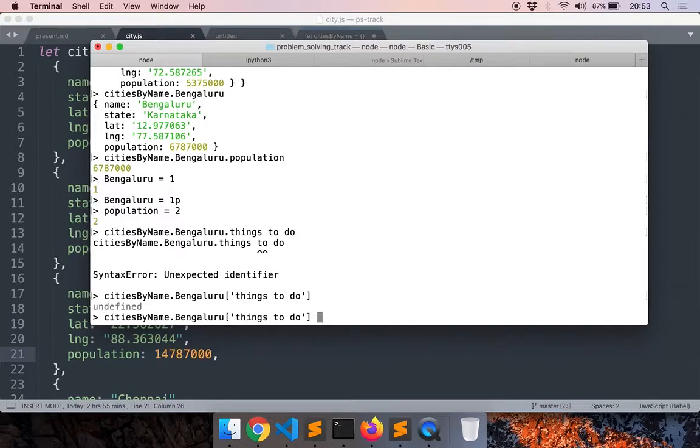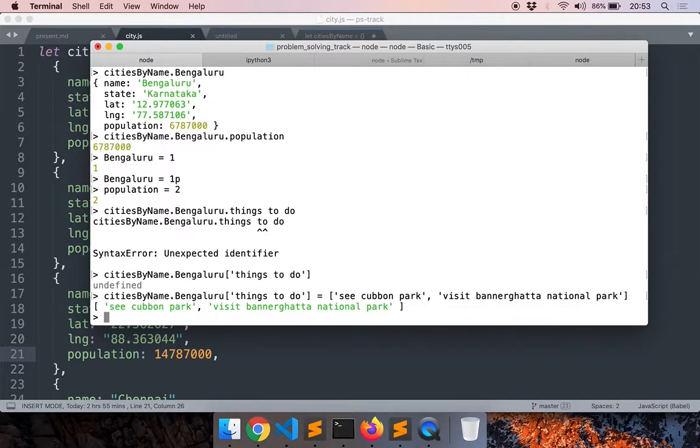Okay, now it is undefined and I will set it to all the things I want to do in Bangalore. So I want to see Cubbon Park and I want to visit the Bannerghatta National Park. So these are some things to do, and we have to use the square bracket notation in this case. Now the second case is more interesting.